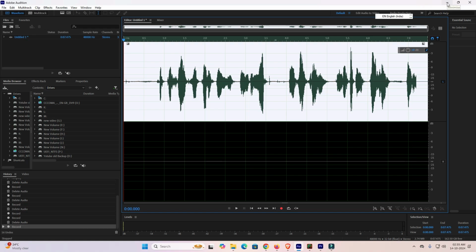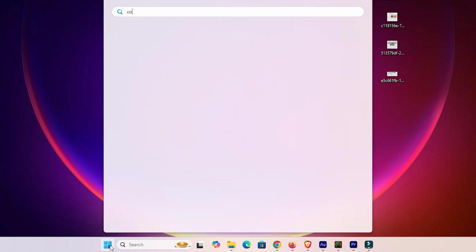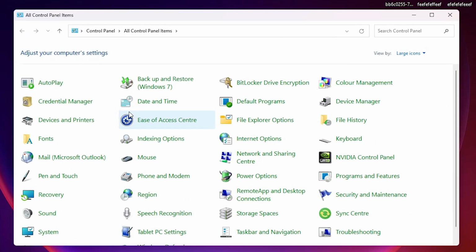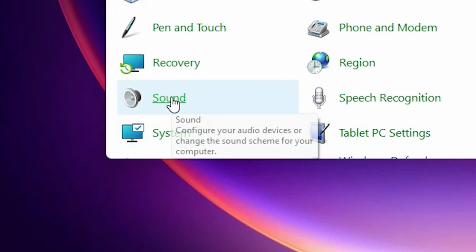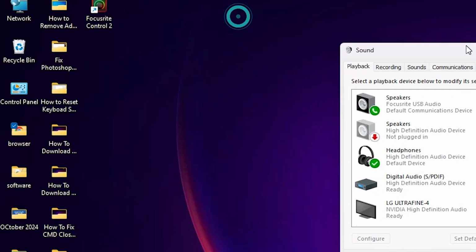The simple solution to fix this: minimize it, go to the start and here type control panel. Click on the control panel. In control panel, we find many options. Go to the sound. Here we find sound. Click on the sound. In sound, I minimize it and center it.